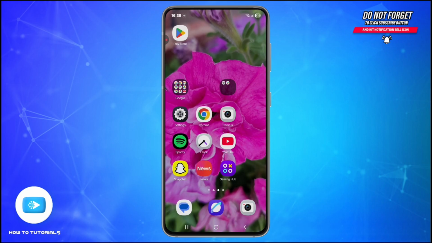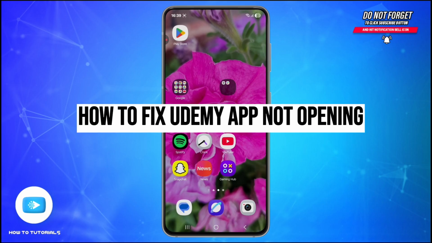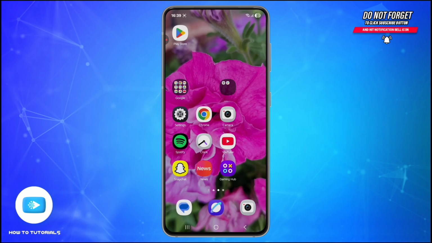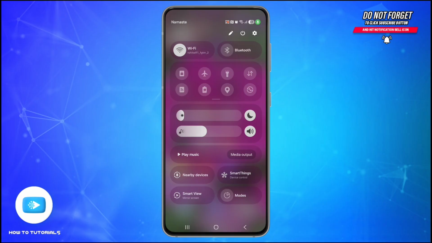Is your Udemy app crashing, freezing, or not opening? Don't worry, here's how to fix it fast. Let's start by checking our internet connection. Make sure you are connected to a stable Wi-Fi or mobile data network. Udemy won't load properly with a weak signal.